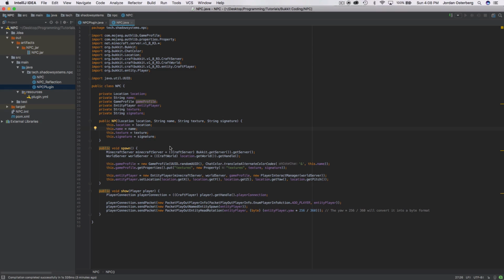So first of all, we're going to go ahead and modify a few things in our NPC class. So basically, let me quickly explain what reflection is. Reflection is a Java tool that allows us to access classes without directly referencing those classes. So for instance, I could get an instance of this Minecraft server without actually typing out that Minecraft server as an actual class, which basically means we're no longer dependent on this package. So when this version ever changes between Bukkit releases, that's not an issue for us.